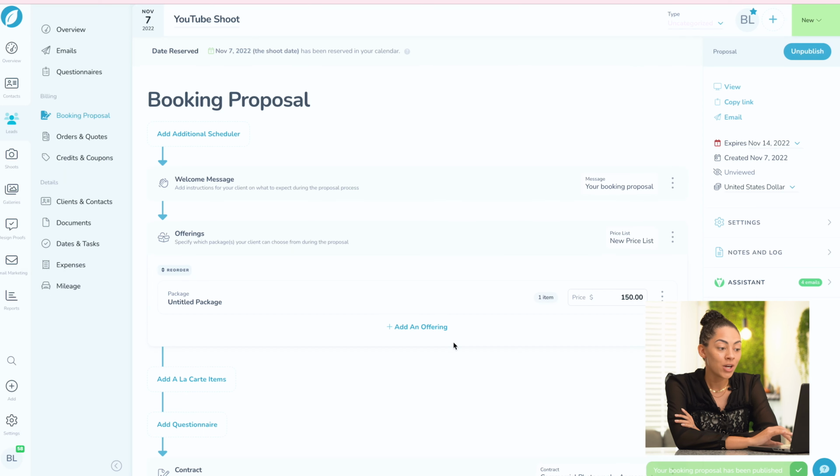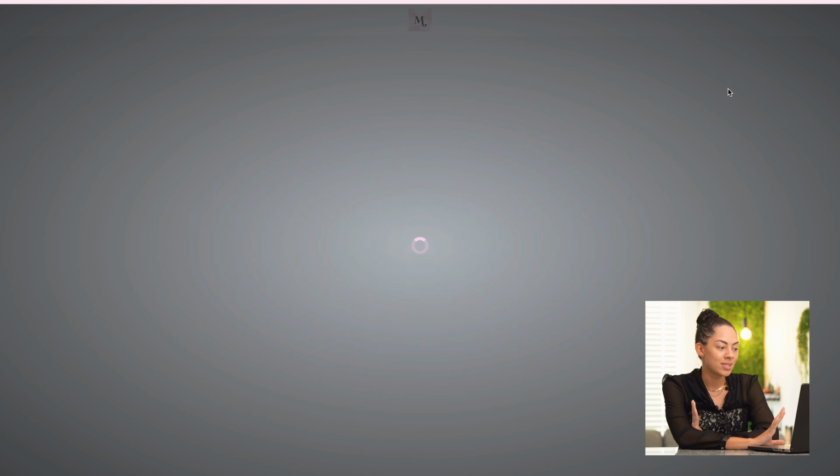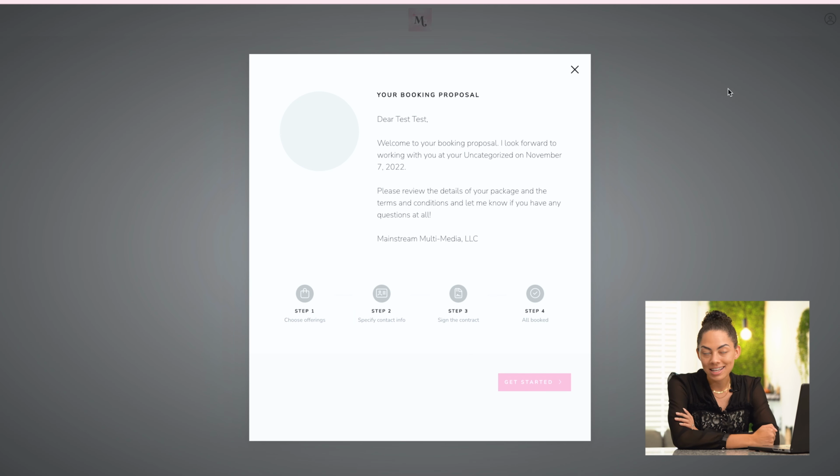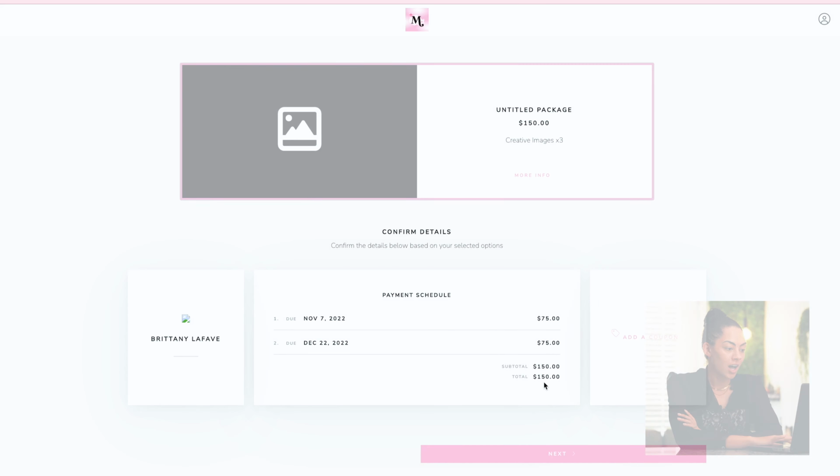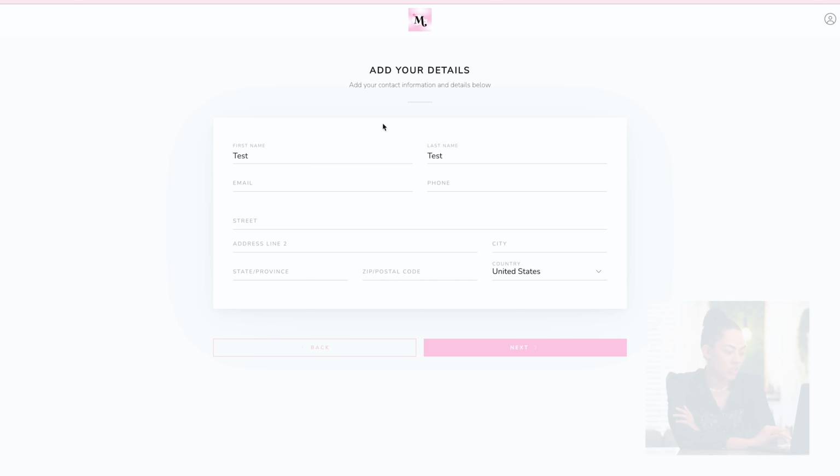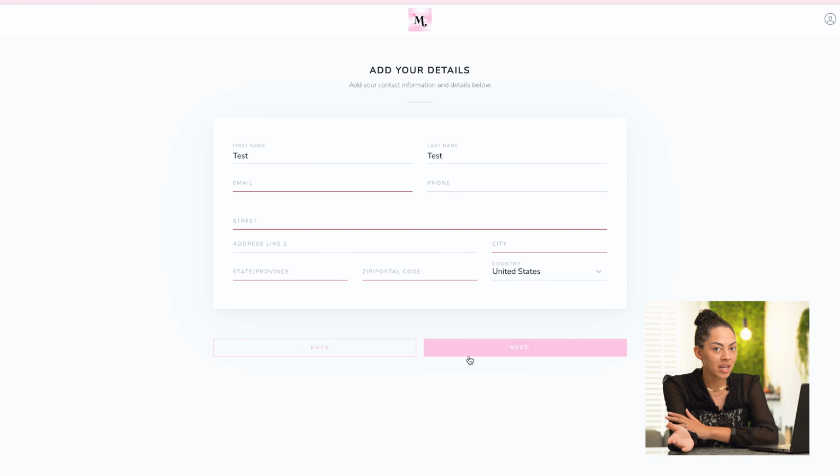How easy is that? We can view what it's gonna look like from the client's perspective, which I love to do. It's so beautiful. Dear test. It has this intro welcoming statement, get started. Untitled package, all the information is here. You can customize this way more, add images and make it beautiful. Gonna hit next. They put their information in and then you go on to the next page.